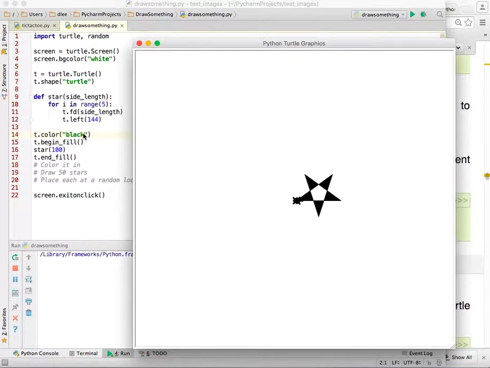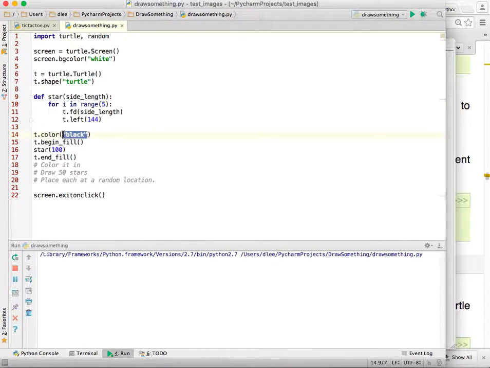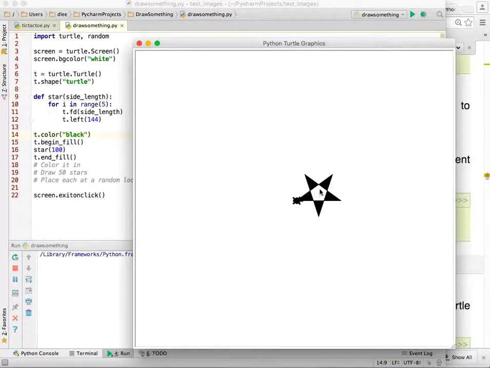Okay, so it does it with black. And so I guess we can go ahead and just leave it like this. And you know what? I like the way that this star is set up. So let's go ahead and leave it that way. But if you did want to fill in this center portion, we could do that, right?